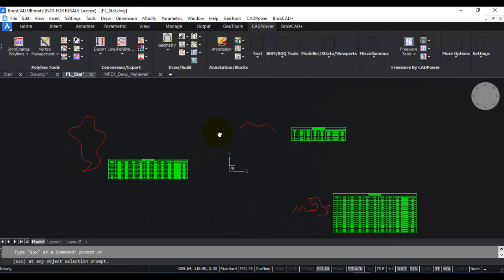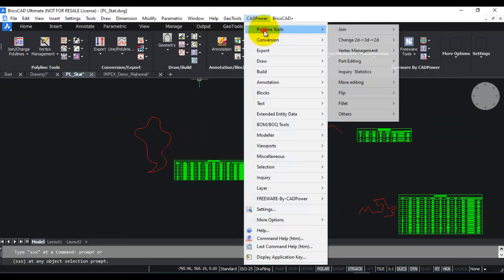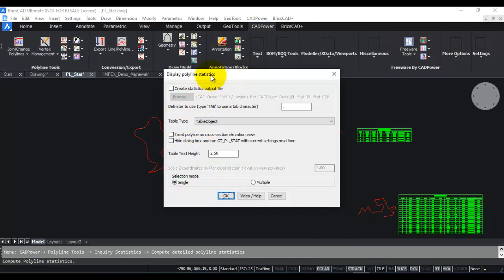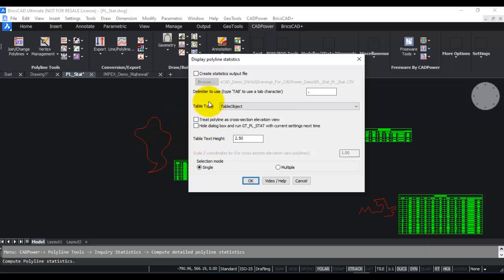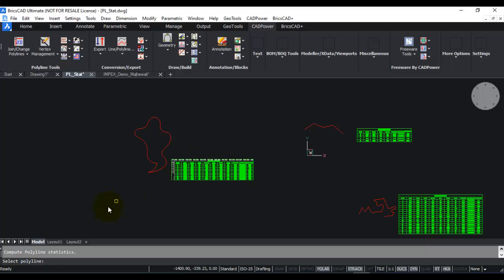Let us look at some tools for polyline statistics. So if you come to the Polyline Tools under Inquiry and Statistics, there's something called Compute Detailed Polyline Statistics. So if I click on this, I get this dialog box where I can enter the parameters. So I want to create a statistics file, which is here. I'm going to put it on my F drive. Now I'll say OK. So select polyline. So this is a polyline with a lot of arc segments. So I'm going to use this, and it creates a table here.